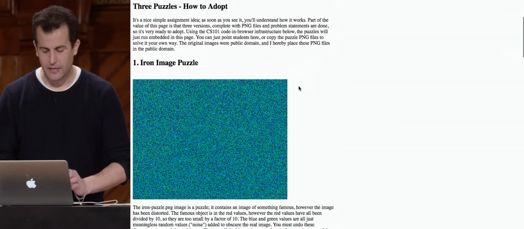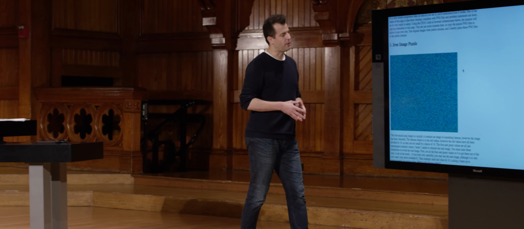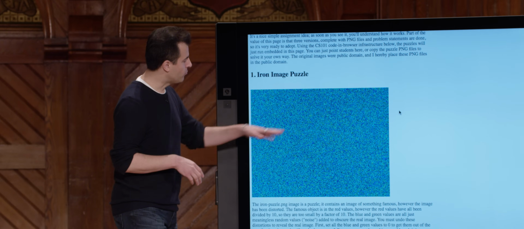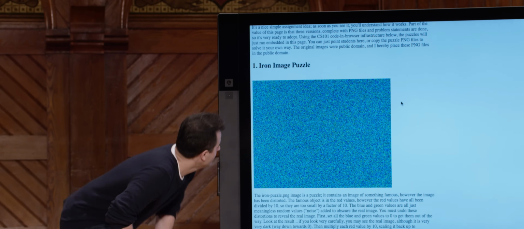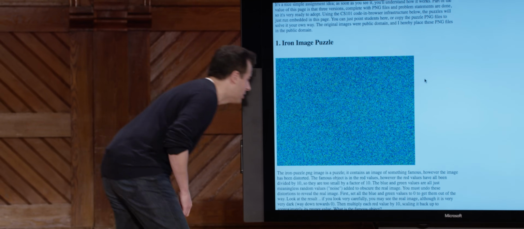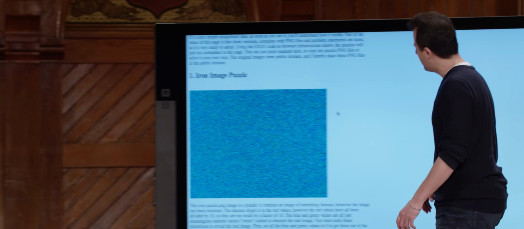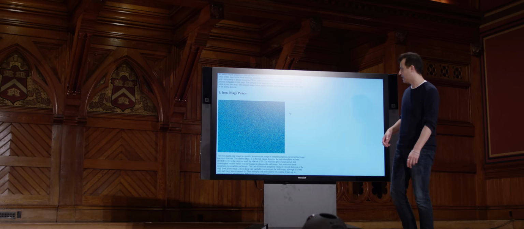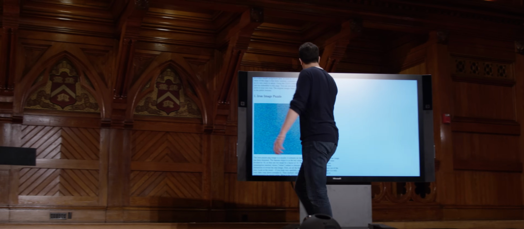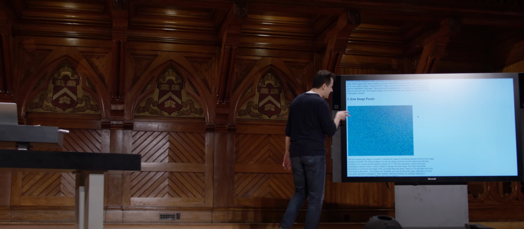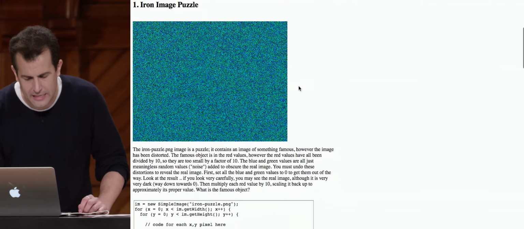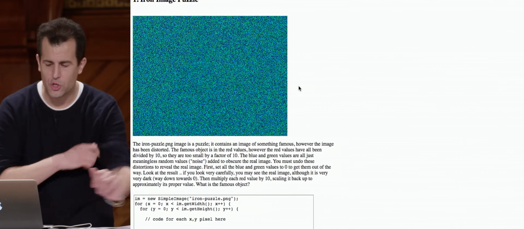Well, what Nick has put together online is a bunch of JavaScript examples that give us puzzles like this. So, iron image puzzle. So here's something not just with red noise, but with red and green noise still. And you know, no matter what angle I look at this one, I really can't tell what it is. And it's not actually one of those magic eye things where you just kind of stare through it and something appears. Rather, there's a lot of noise here, and there's an image hidden. And if we actually read the information here, we'll see that it contains an image of something famous. However, the image has been distorted.